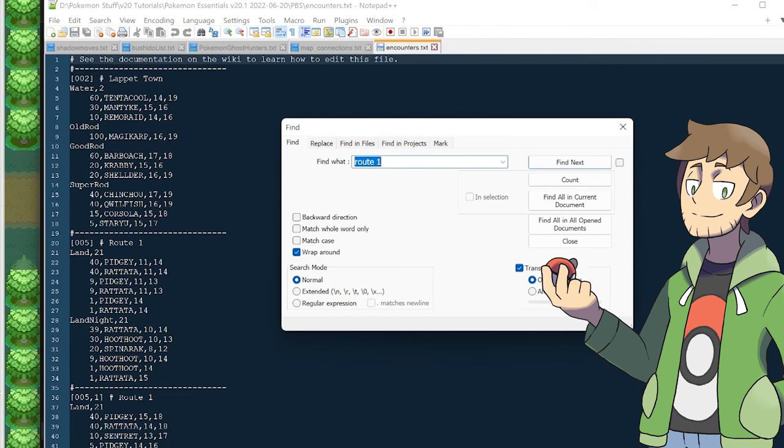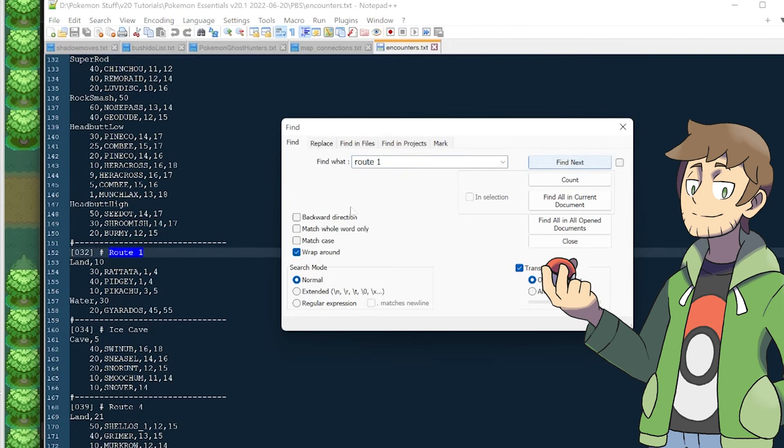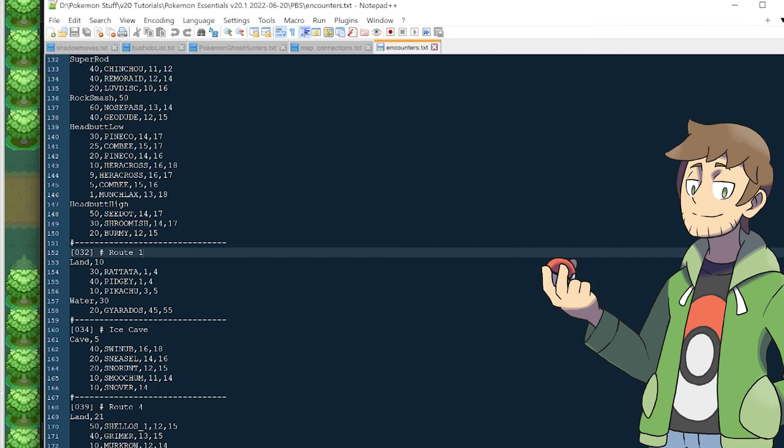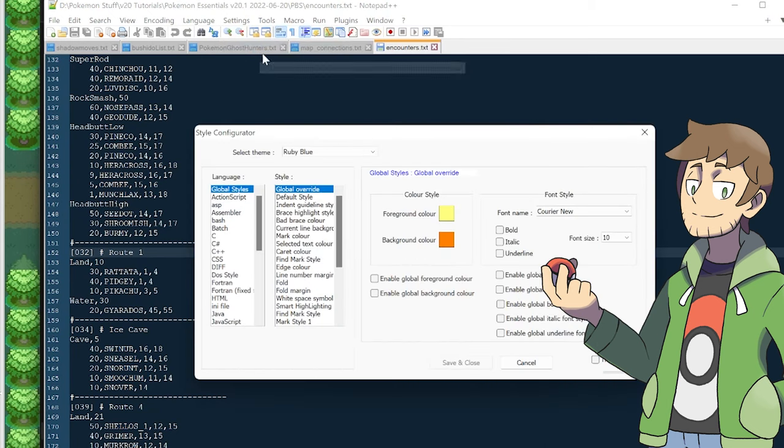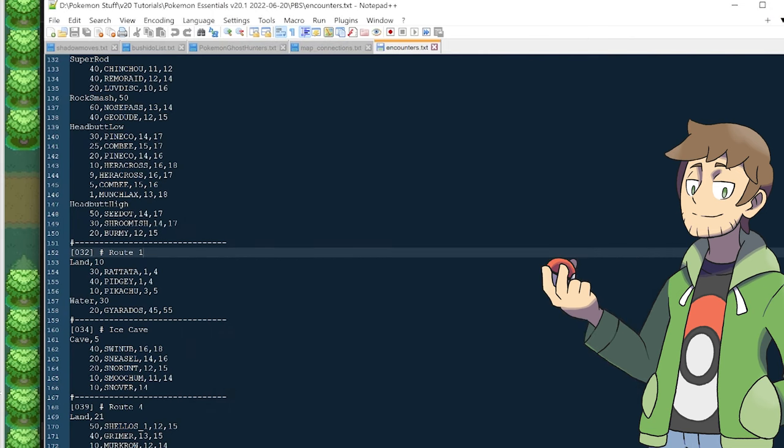If I use Ctrl F and then search for Route 1, I can find all of the definitions, including ours that we recently added. I'm using Notepad++ here, by the way. It's my preferred program for editing PBS files. A download link for this will be in the description. To change the theme of Notepad++, you can go up to Settings and Style Configurator. I've got the theme Ruby Blue. I like this one because it's easier on my eyes. It's almost like Notepad dark mode.